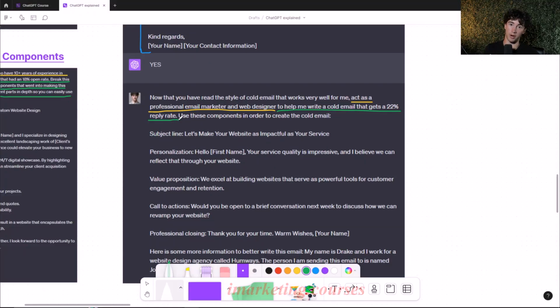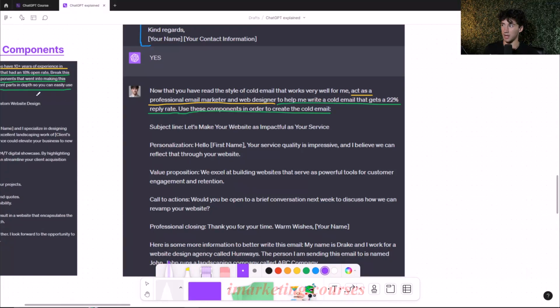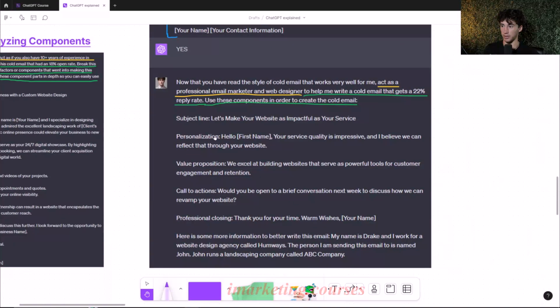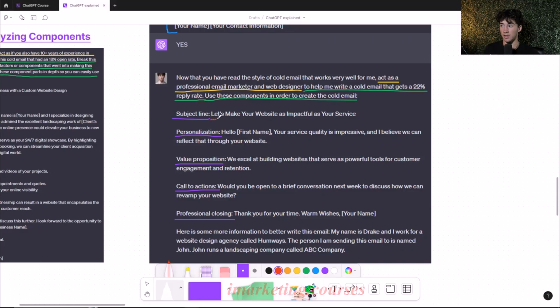And now this is where the fun part and the customization of your outputs really come into play. We are telling it to use these components in order to create the cold email. And now we have the 5 components here that we generated from step 1 in phase 4, the analyzing components section. So we have subject line, personalization, value proposition, call to actions, and professional closing. And the information to the right of that is all of the custom information that we generated in the table. So this is one of the value propositions from that table that we generated. And this is one of the professional closings from the table that we generated. So this is all information we are using generated by ChatGPT.